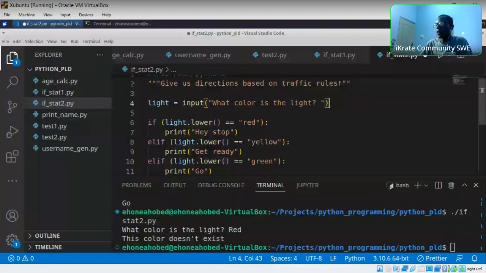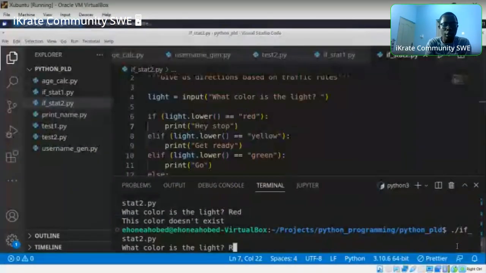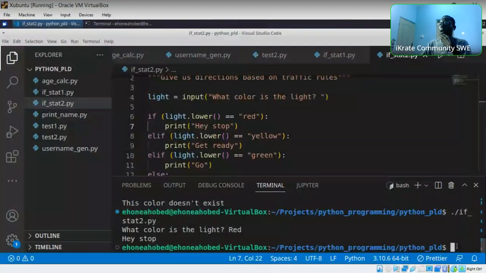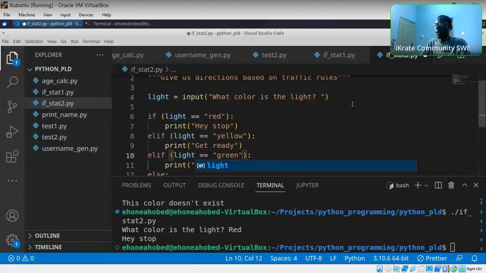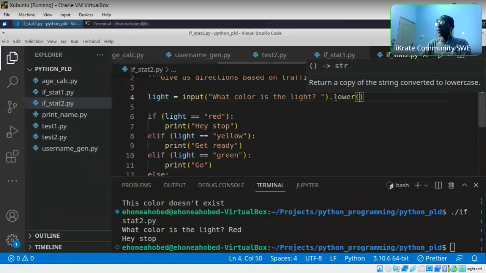Let me just run this for us to see that it's working. So now we've implemented it using this lower. Let's save this and run the program. Color red. And it says hey stop. So we see that we've remedied the situation by using that. And I was saying that instead of this, I have a high belief that we can easily do this lower, and that should also work, hopefully.